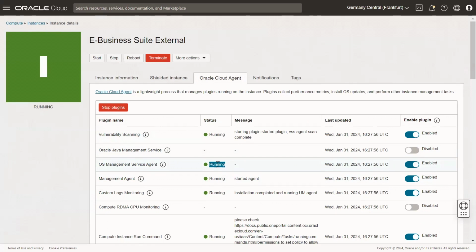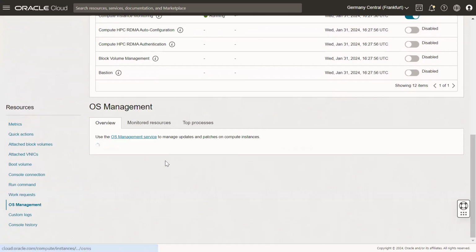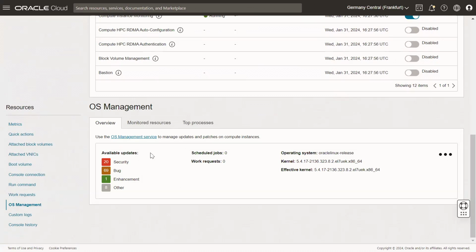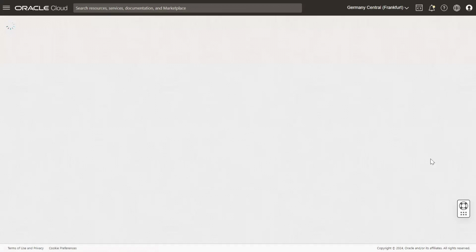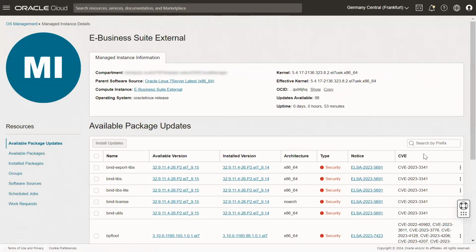Now from the resource section of the compute instance, click on OS Management, which will show you the list of available updates that can be applied to the operating system. As per the available updates, we can see that there are 20 security updates, 69 bugs, 1 enhancement, and 8 others. From the action menu, you can view the complete details and install all the updates or install the security updates alone. With this service, we can automate the manual process, save time, and increase security and reliability.